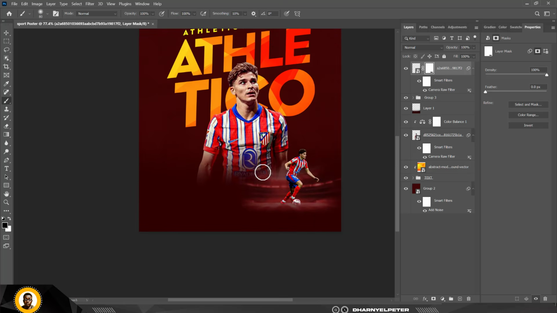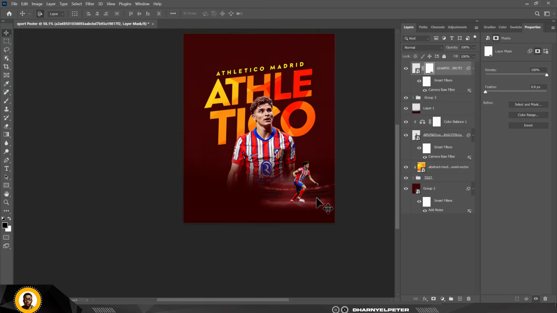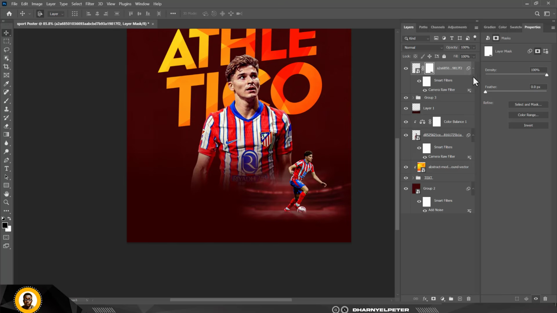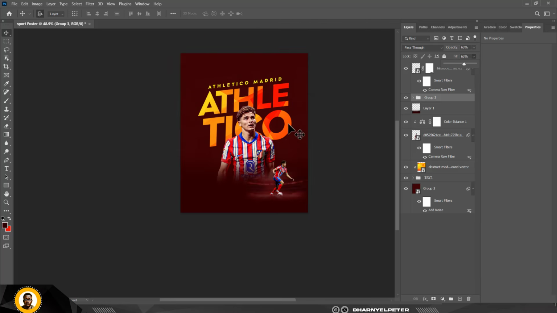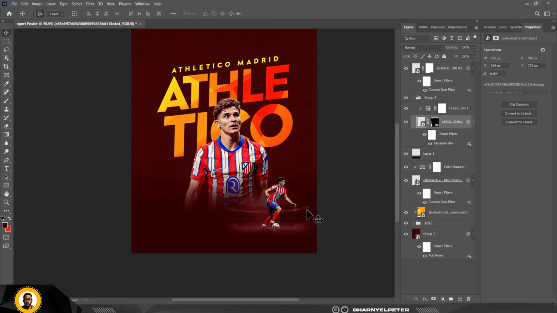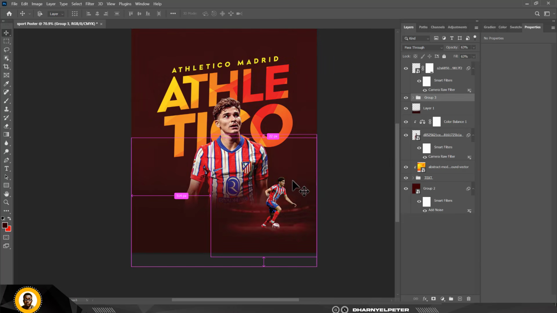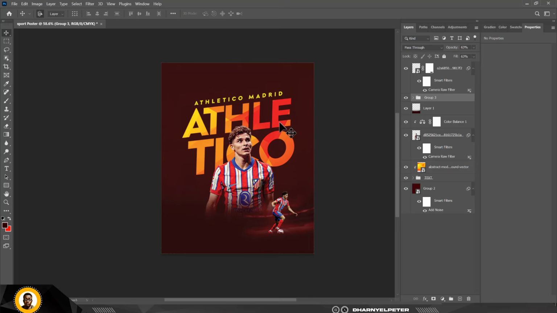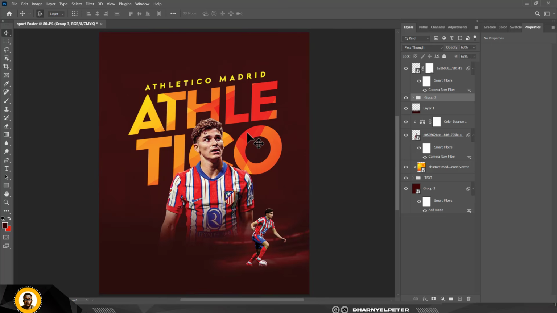Okay, so you have your image nicely blended with what you have in the background. Okay, so the next thing you want to do is, let me reduce the opacity of the background. That's the field that I brought in earlier on, right? I'm going to rotate this also and make it slightly bigger like this to create this nice depth that you're seeing here.